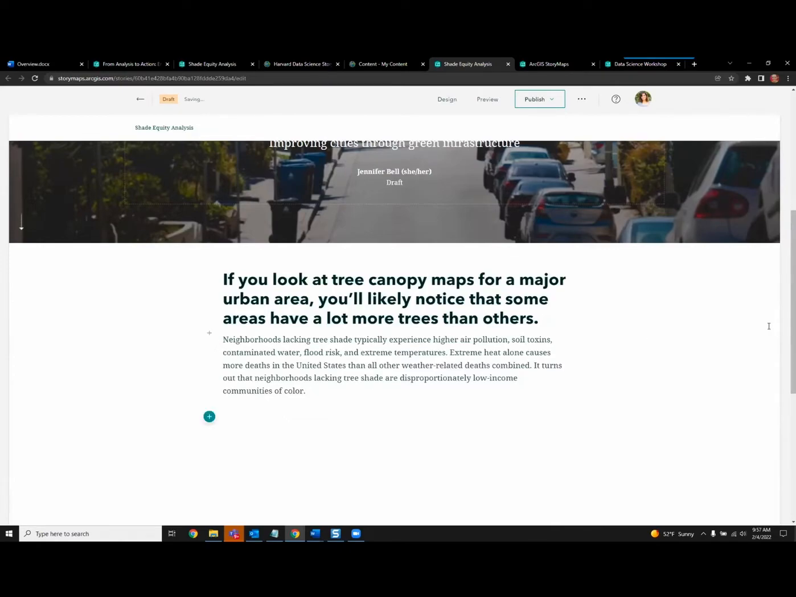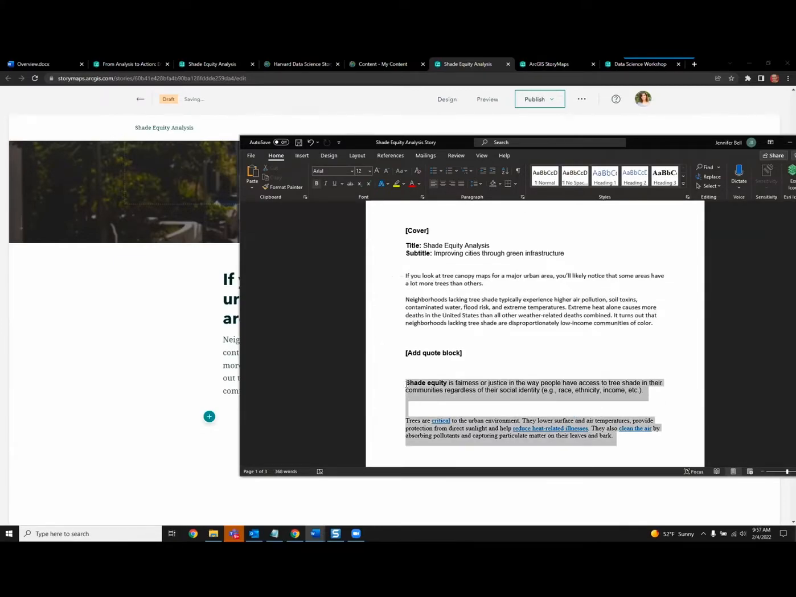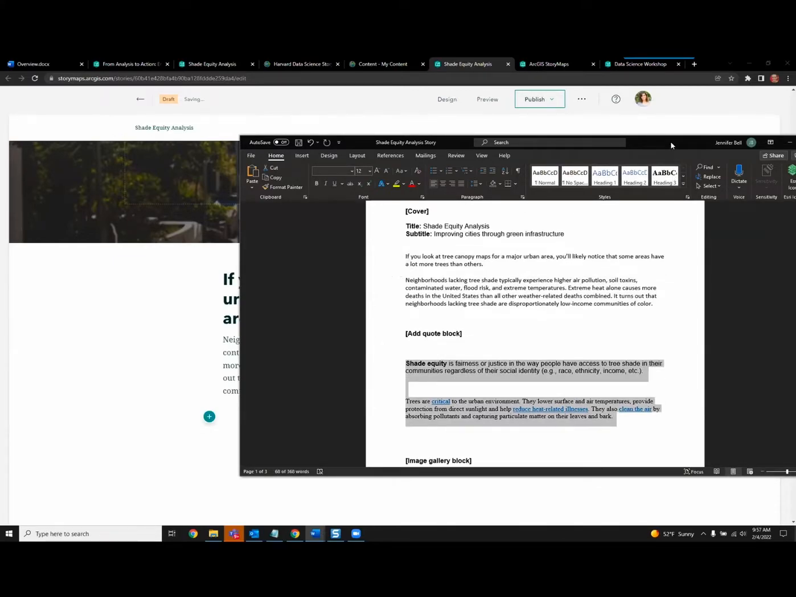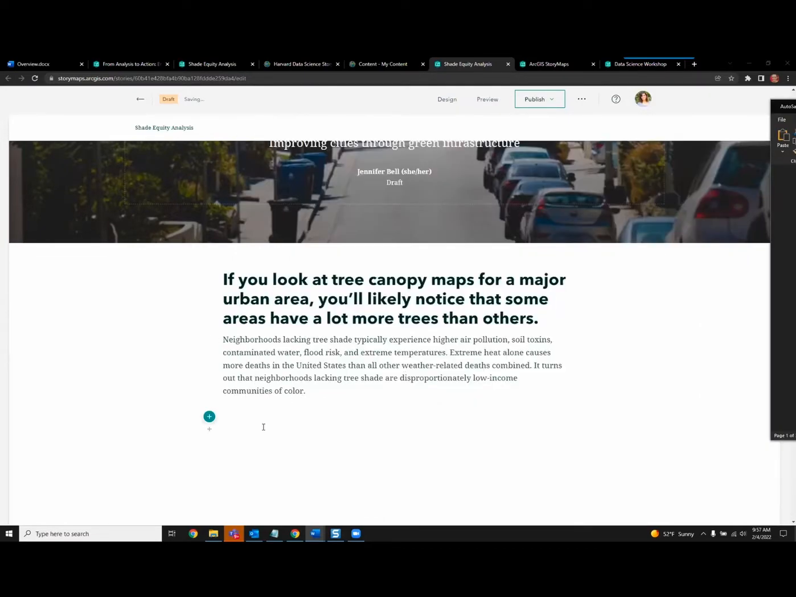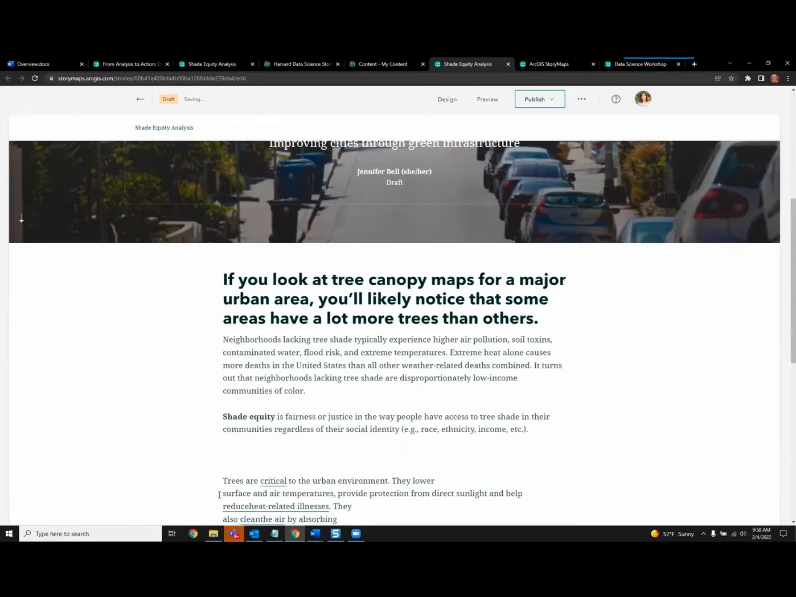Okay, next we want to add a quote block. And we're just going to select both of these and paste that. So select the next two paragraphs and paste that into your story. Again, I apologize for the formatting issue, but we can fix that here. And as I fix it, that also gives you time to copy and paste.